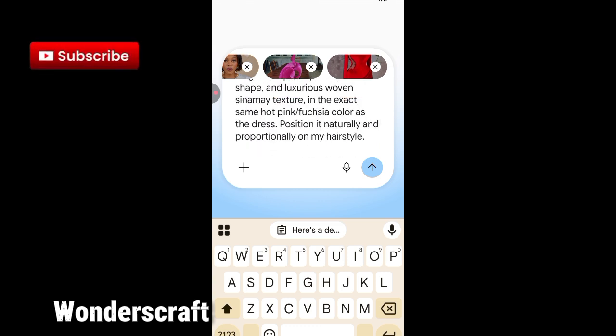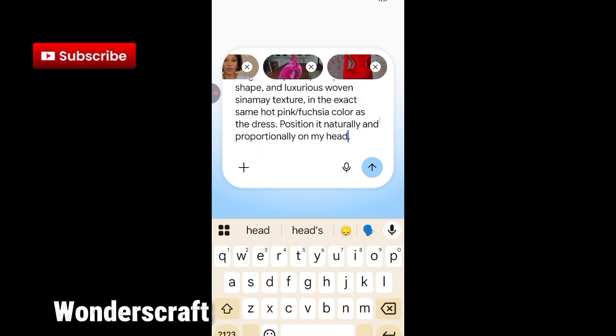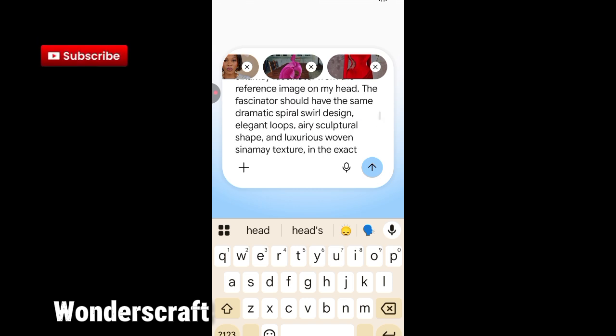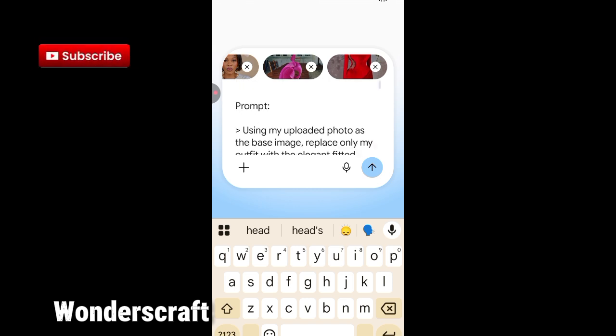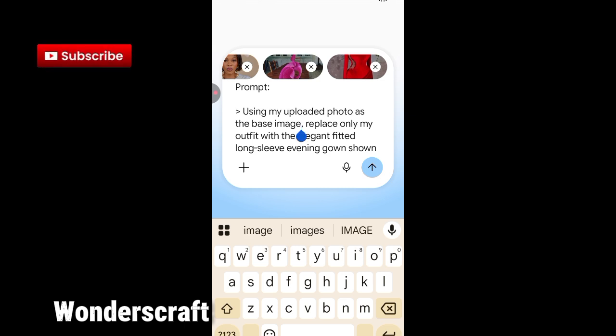I needed to do a correction somewhere on my head: position it naturally and proportionally on my head. So I'm going to send. Using my uploaded photo as the base image, replace only my outfit with the elegant fitted long sleeve. All right, so I'll send.